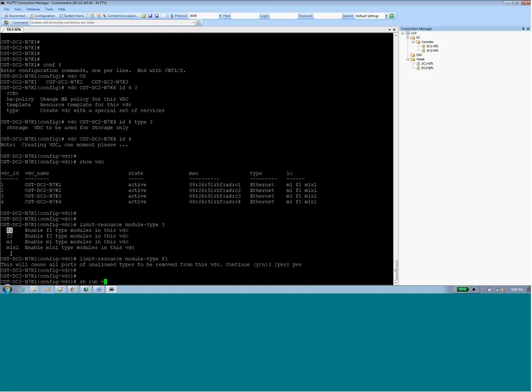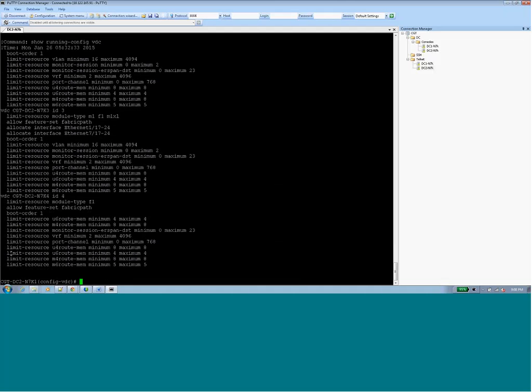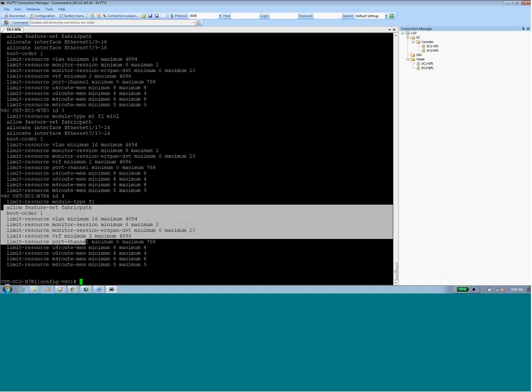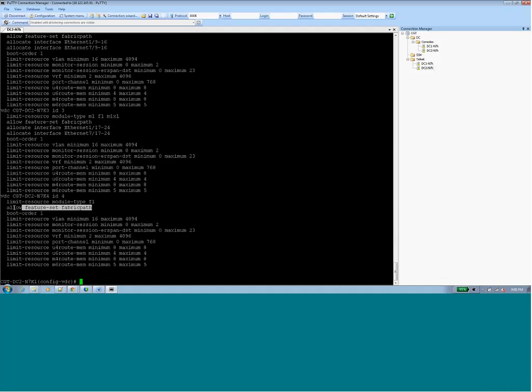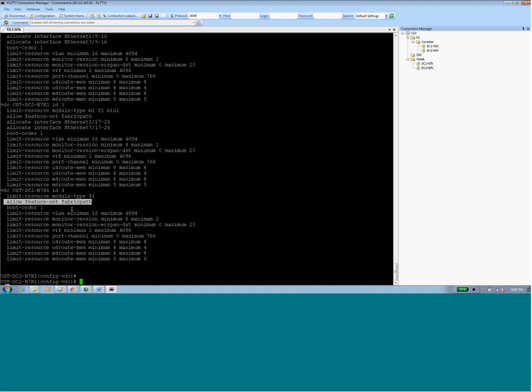Now, show run VDC. There's some default configuration that automatically gets attached to it because we have globally enabled the FabricPath feature. So it says allow feature-set fabricpath, and it's applicable to all the VDCs. You need to enable that FabricPath feature under that VDC to get the FabricPath feature set enabled, but otherwise it is allowed on all the VDCs, right? You can disable that as well. You have that capability to do that from the default VDC or the main admin VDC, right?